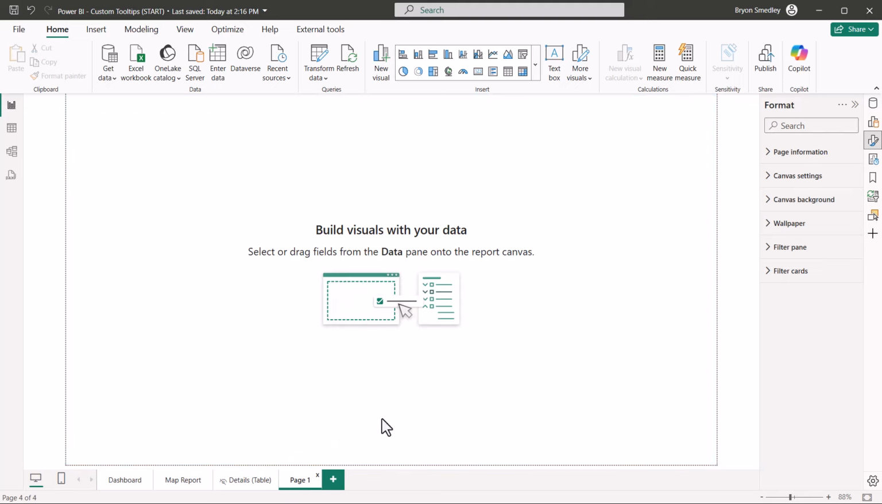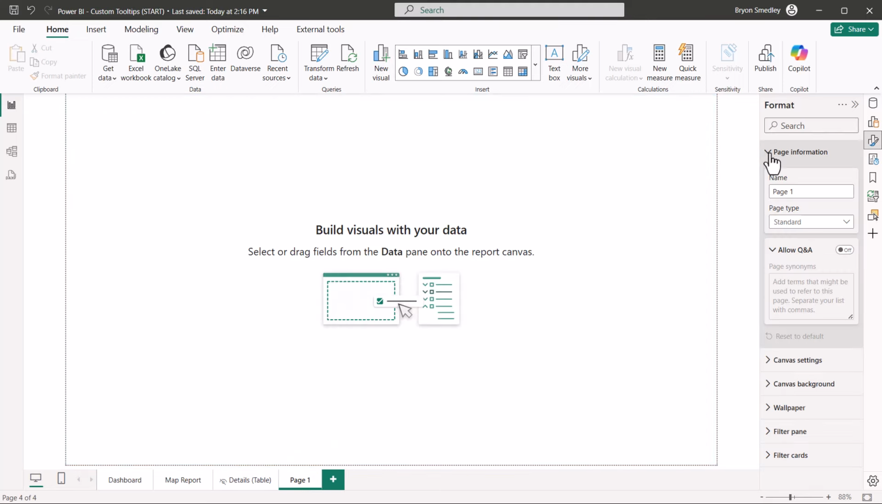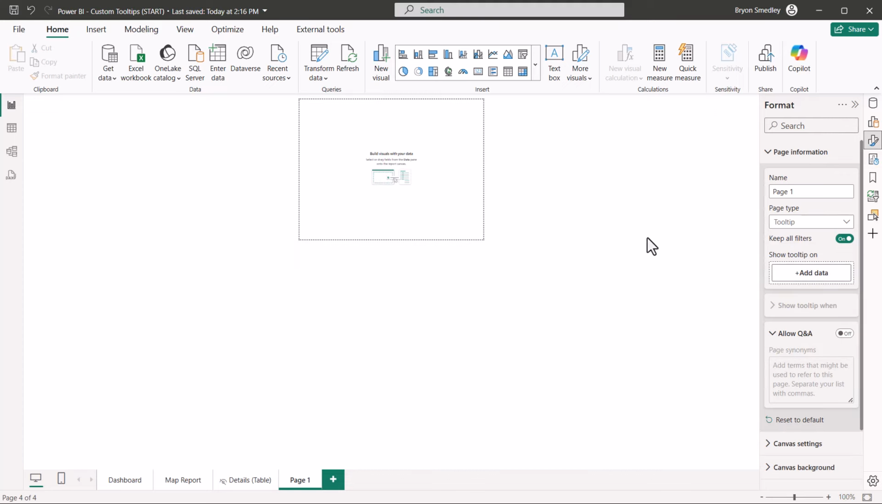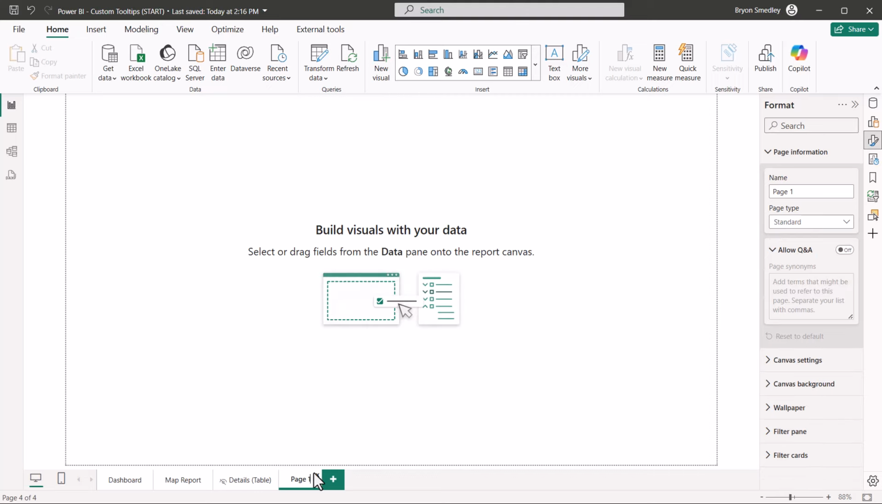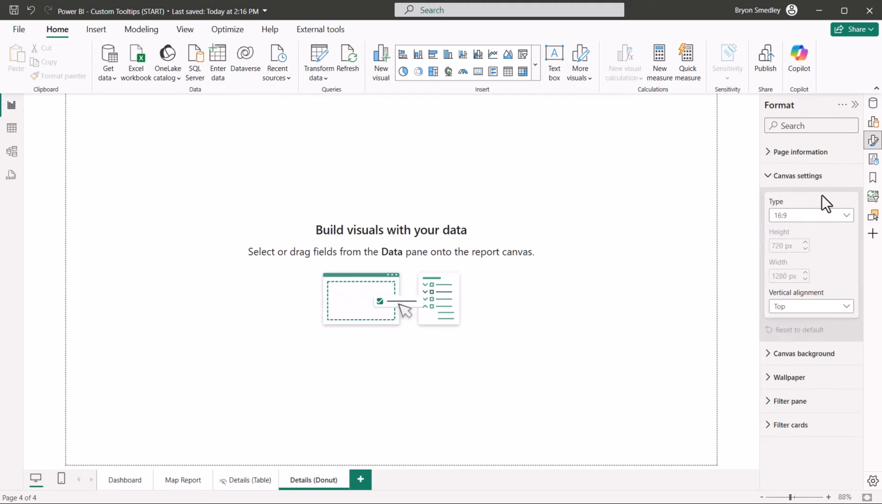We'll create a new page, but this time when I go to page information, I'm not going to change this to a tooltip because that's going to lock me into that small, non-resizable tooltip canvas. I'm going to hit undo. Before I forget, I'm going to go down and rename this sheet to details donut. So we're going to leave the page information page type set to standard, but instead go to the canvas settings and change this from a 16:9 interface to a custom interface.